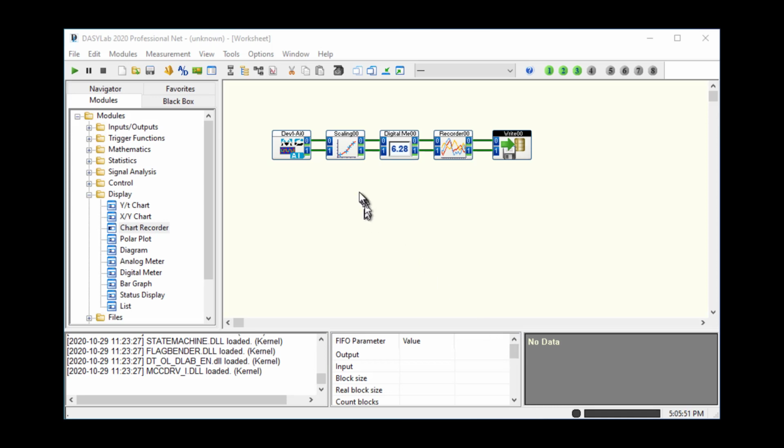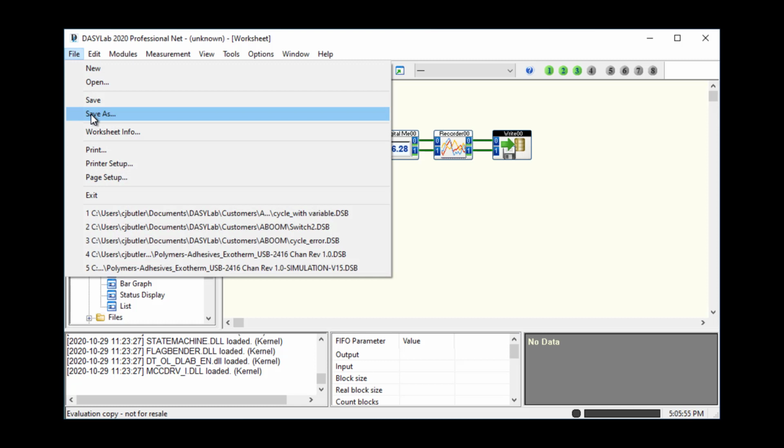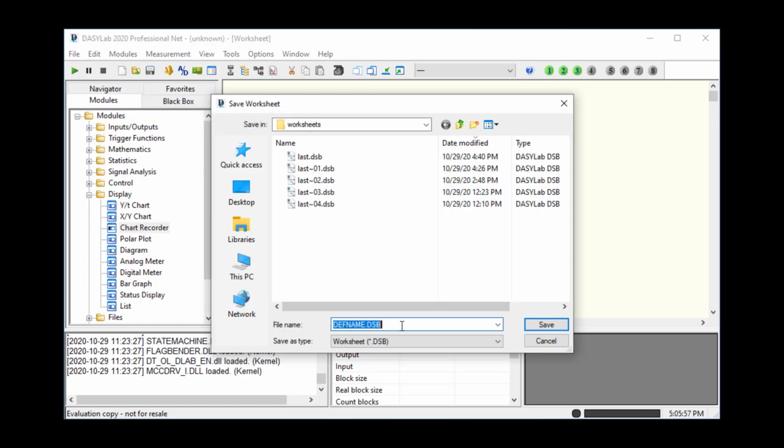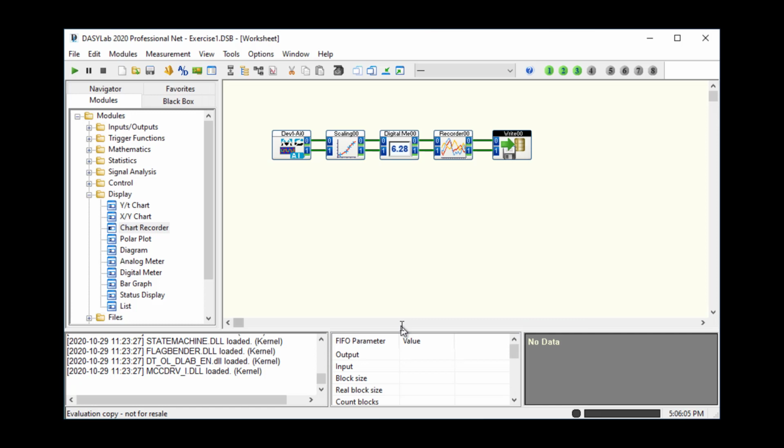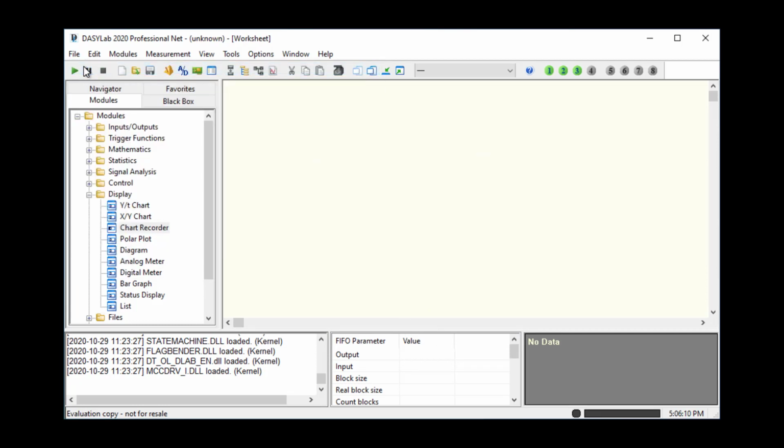So the first thing to do is to save this existing worksheet. I'll do File, Save As, and I'm going to save this as Exercise 1. And then to create a new worksheet, I need to do File, New. File New clears the memory and starts with a fresh worksheet.